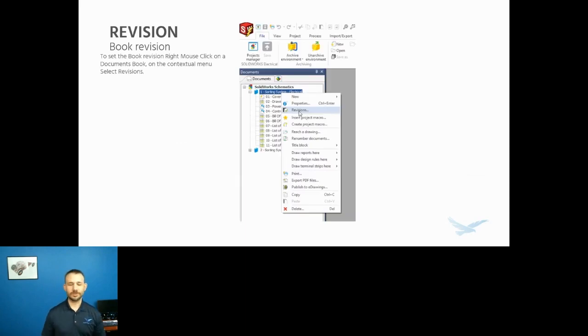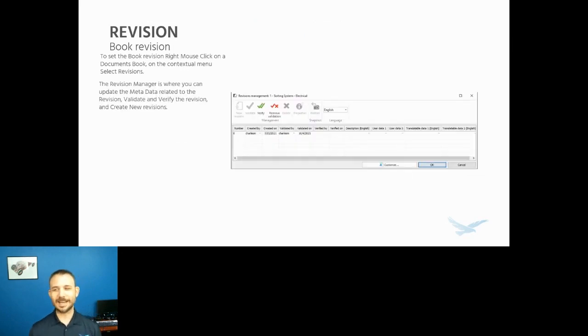Now, book revisions, same as drawing revisions. We're going to right click on that book, go into revisions. It's going to bring up the exact same revision manager here. And this one, you can see in the screenshot, I had hit the validate command. So it did put my information in there for validating and the date it was validated on. Okay, so just keep that in mind that it does do that automatically for you when you do click on it.